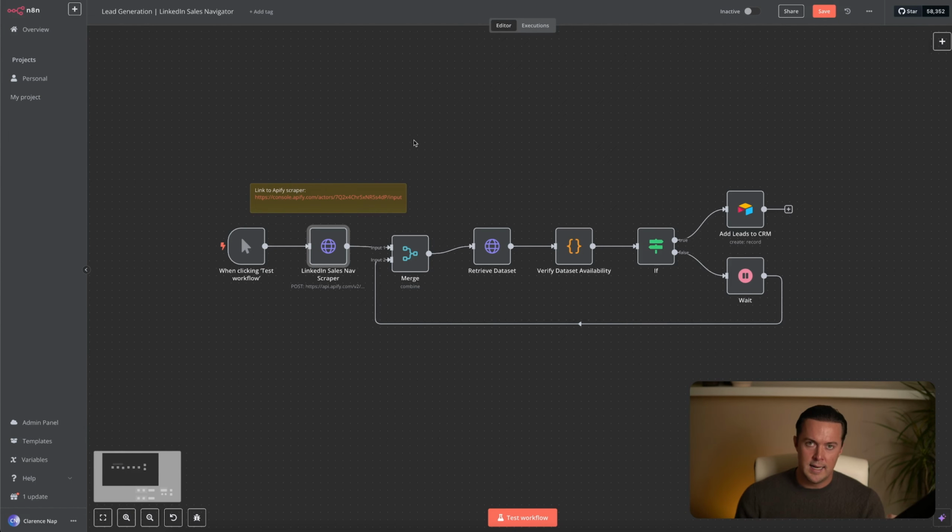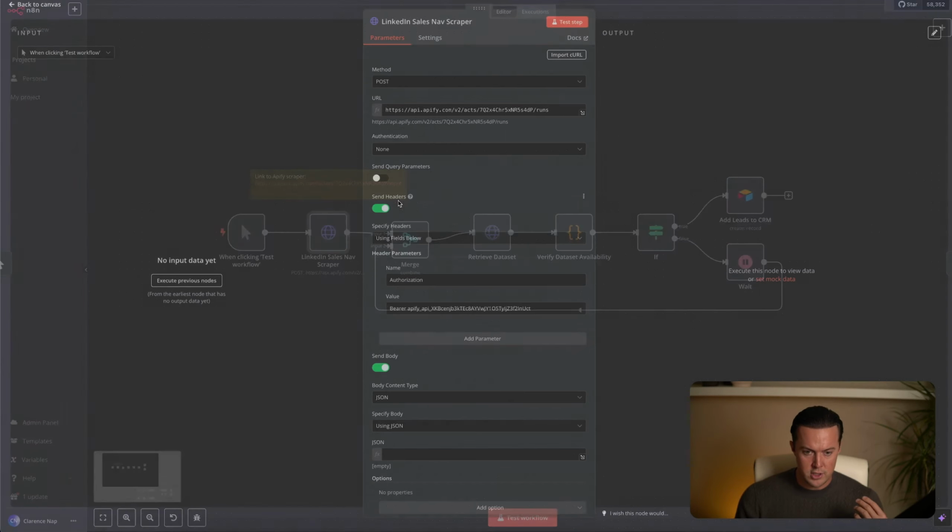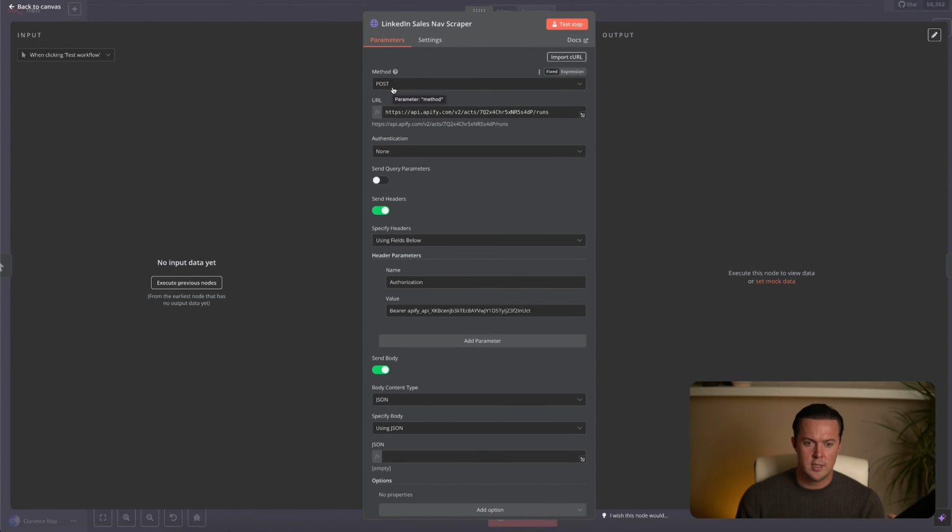So back in n8n, we're first going to be setting up the HTTP request node. This node is set to post. As you can see, what this means is we're sending something, we're posting something because we're triggering the Apify scraper on the other side, kind of.